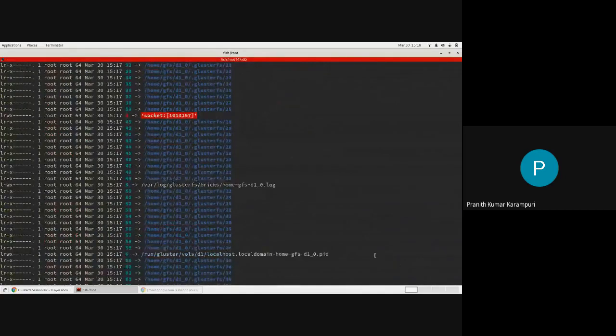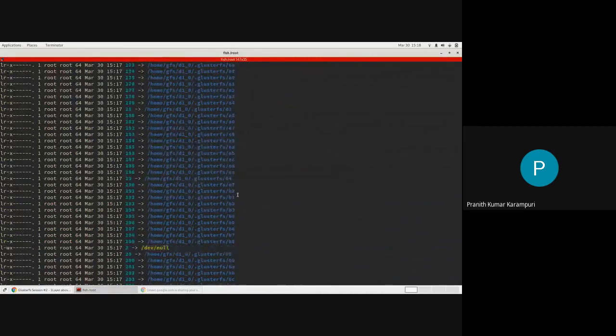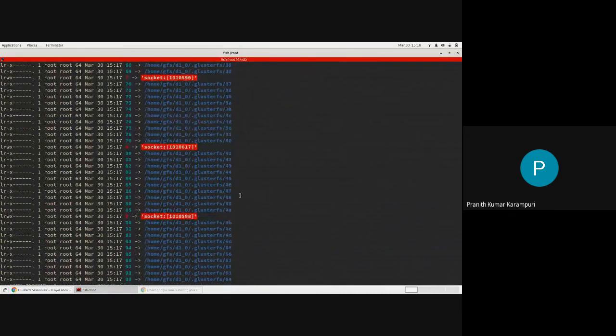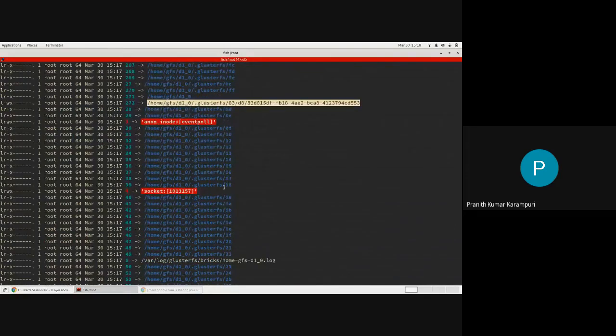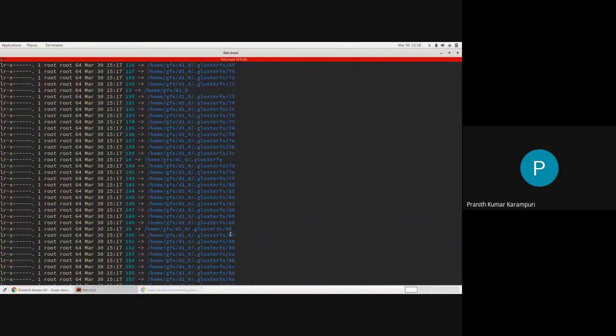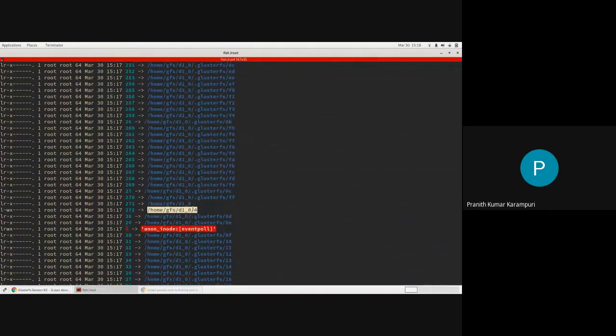Now it will happen on the GFID, I think. Yeah, so now it shows the GFID instead of the D1_0 path. Okay. So generally, if you do any open on an existing file, it will happen on the GFID handle. If you do an operation on a new file, it will happen on the actual path.